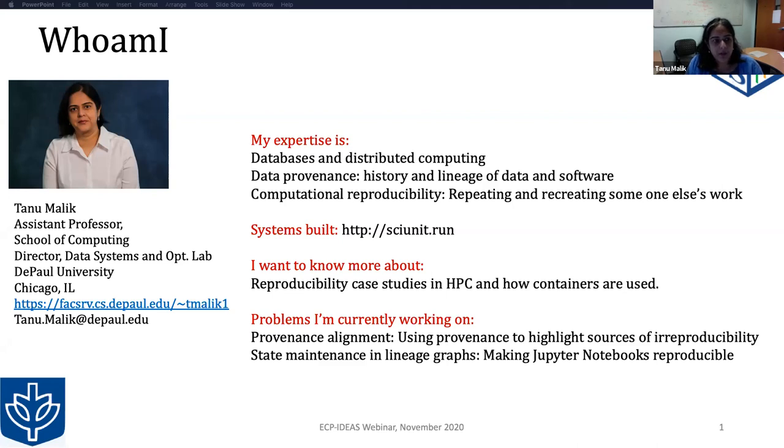Osni provided a little bit of introduction. Let me just expand a little bit on that. My research experience and expertise is in databases and distributed computing. For the past 8 to 9 years, I've been working on data provenance and more recently in using provenance for establishing computational reproducibility. I'm working on developing a system for efficient reproducible analysis. It's called SciUnit, and can be accessed through this website, sciunit.run.